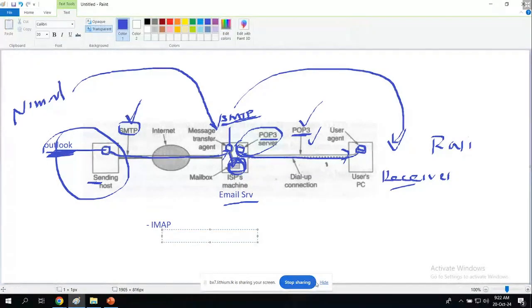You have to read emails while they're in the email server. Just think about your Gmail. Can we download mails from Gmail? No. Right? So basically, if you use IMAP, you have to be connected.